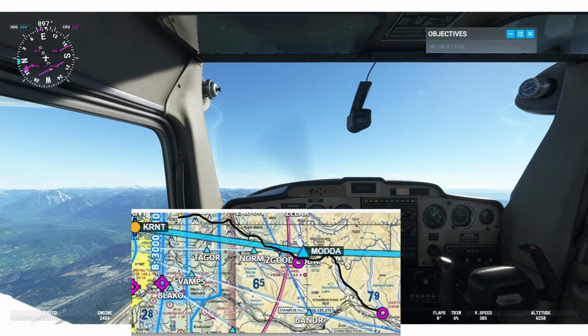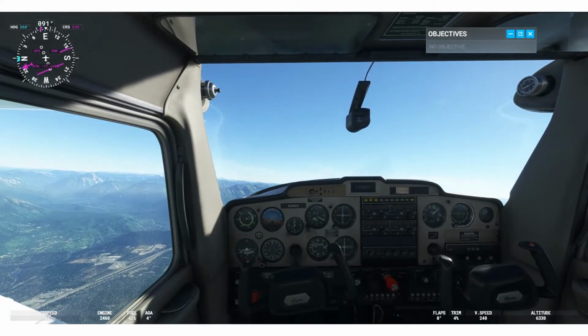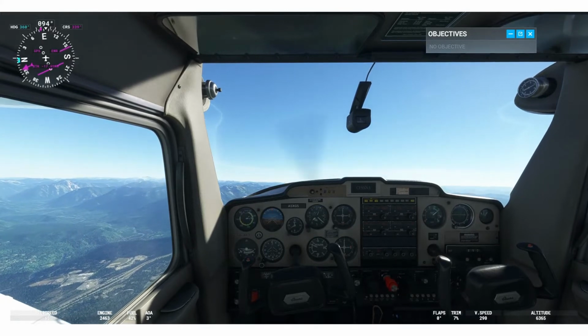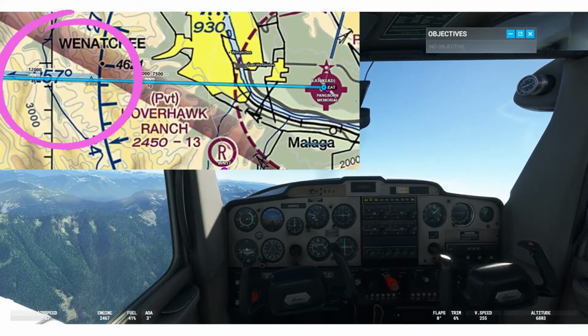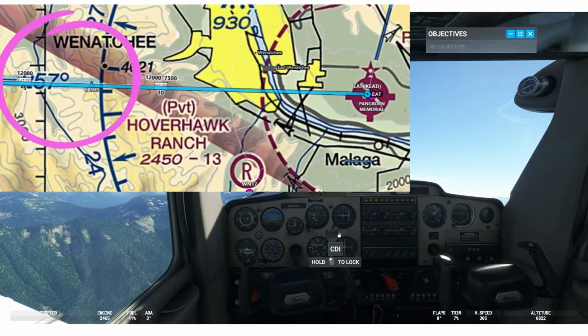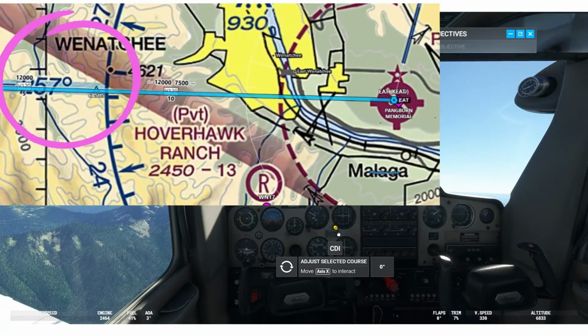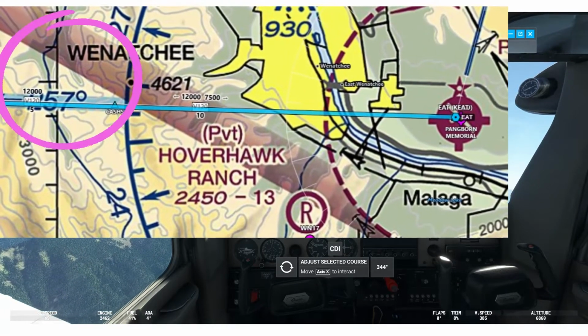Navigating in reference to landmarks on the ground is called pilotage and is an important skill for student and private pilots to learn when flying VFR. Next, let's adjust our CDI needle to a heading of 257 to track the inbound 257 radial of the Wenatchee VOR, which is directly along our route of flight on the Victor 120 airway as shown.